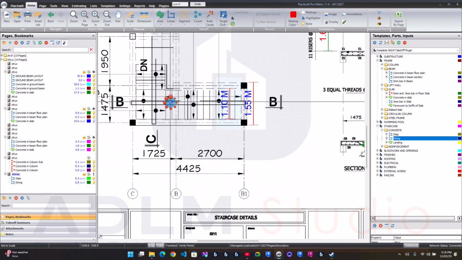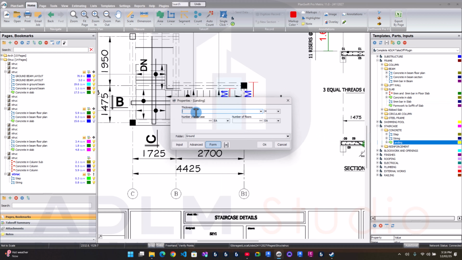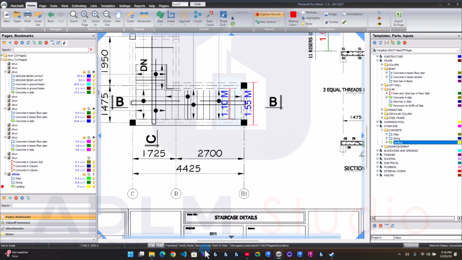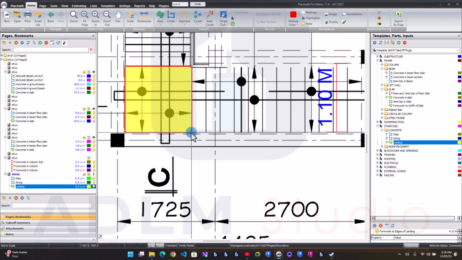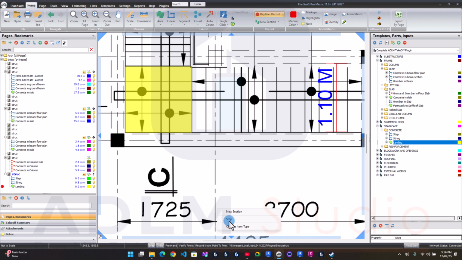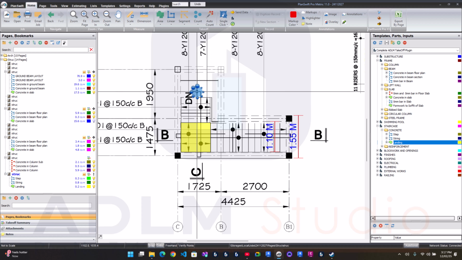Then for landing, our landing is around here. So just come to landing, and thickness is, let's still use the 0.2. Number of staircase 1. Number of floors 1. Okay, so I'll change this to box, from point to point to box, and just draw this box here. Right click, stop. So I'm done with the landing. So that's all for the staircase.